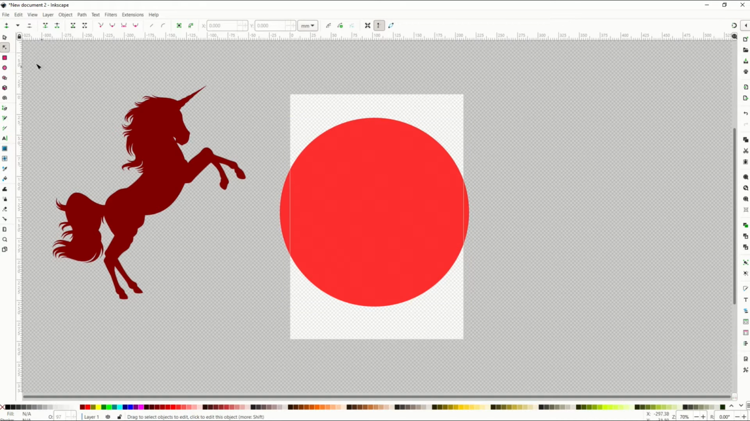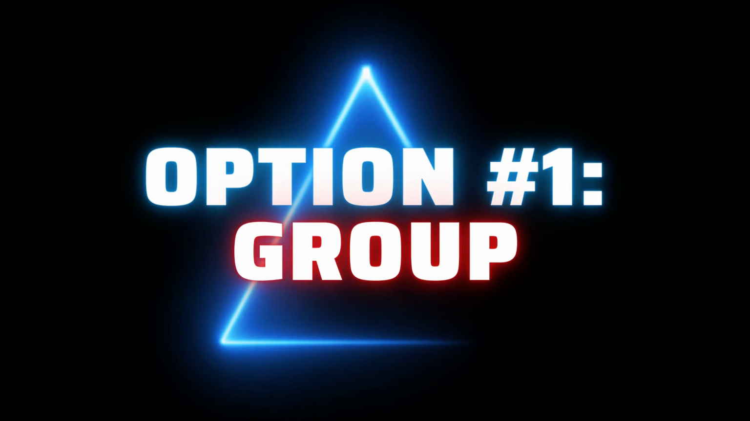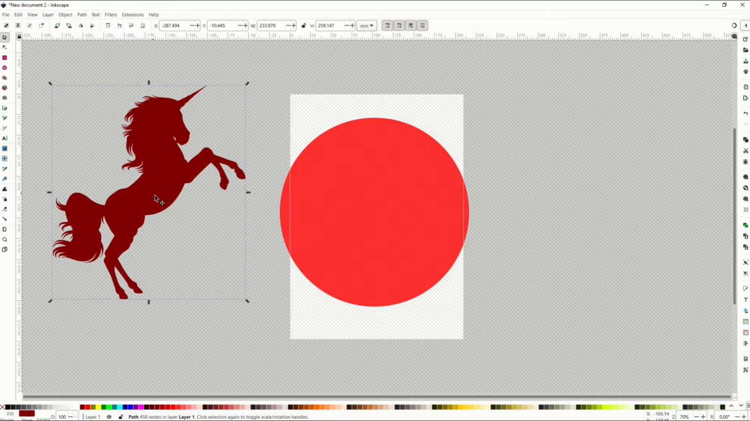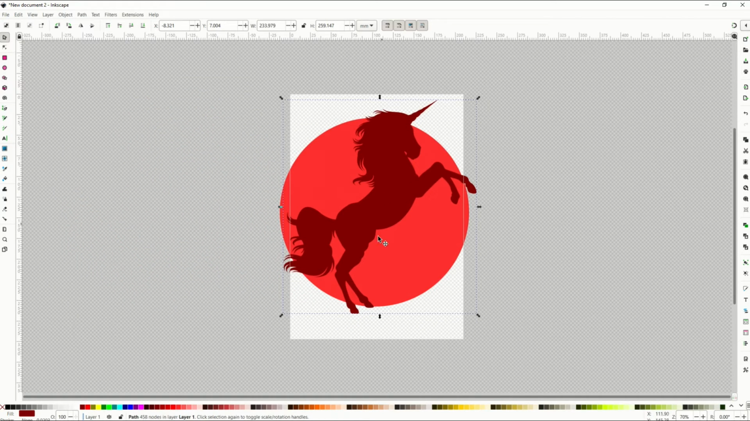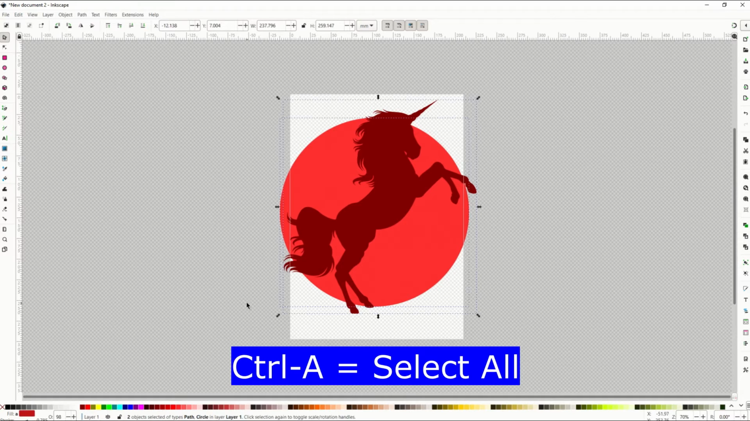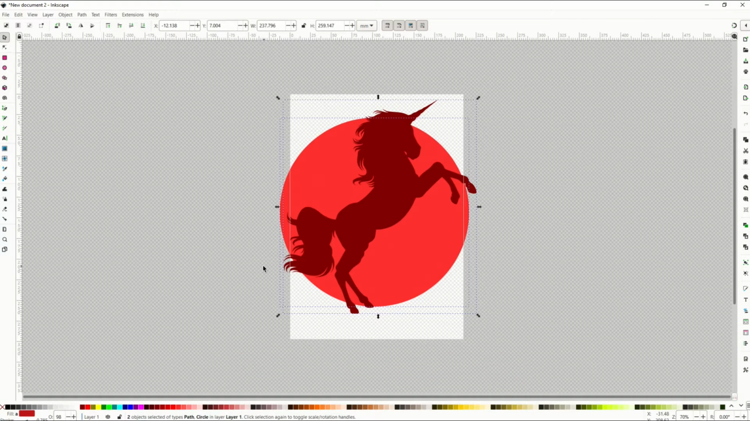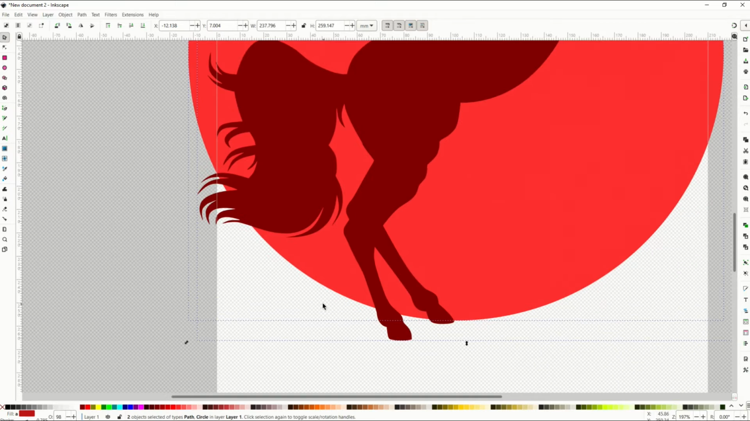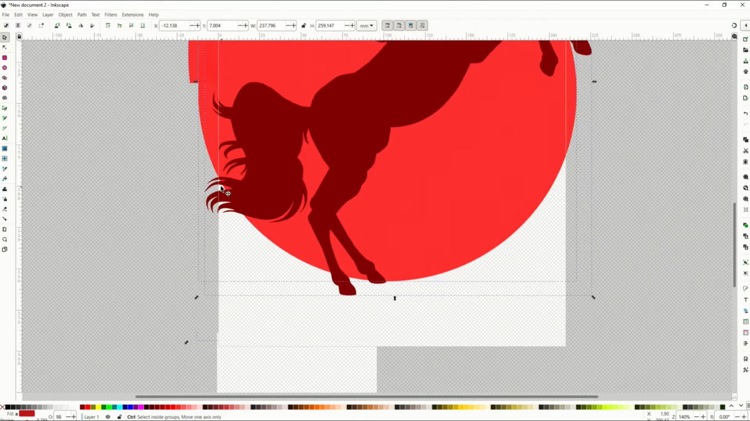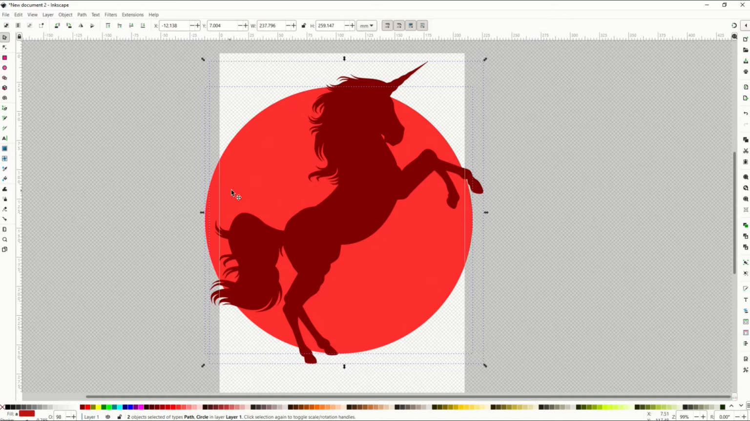So what I want to do now is merge these together. Now the easiest way to do it, I'm just going to click on my unicorn, move them over top of the circle, and I can select both. So that's Control A, we'll select both. And if you're not sure if you've selected both, scroll in and you can see there's two outlined boxes right around the images, and that means I've got two images selected.